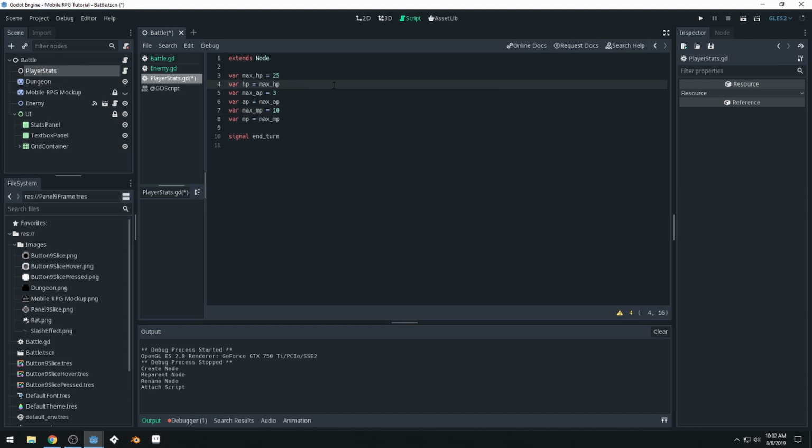Each of these is going to have a setter function as well. Each of the HP, AP, and MP. Don't worry about the max values though. So for HP, we'll do set, get, set, HP. For AP, we'll do set, get, set, AP. And for MP, we'll do set, get, set, MP.